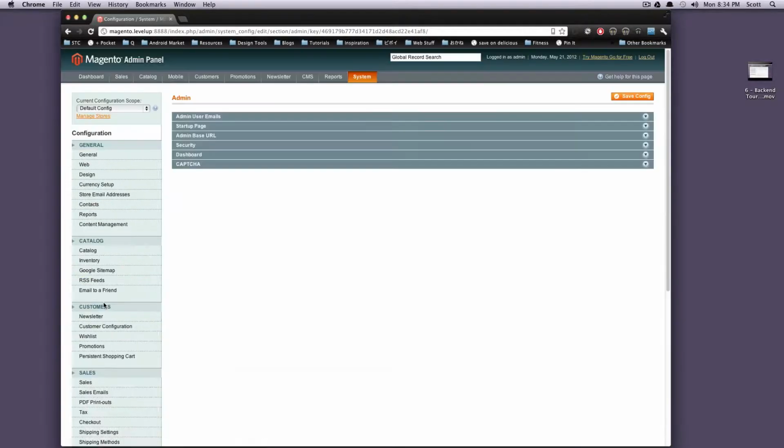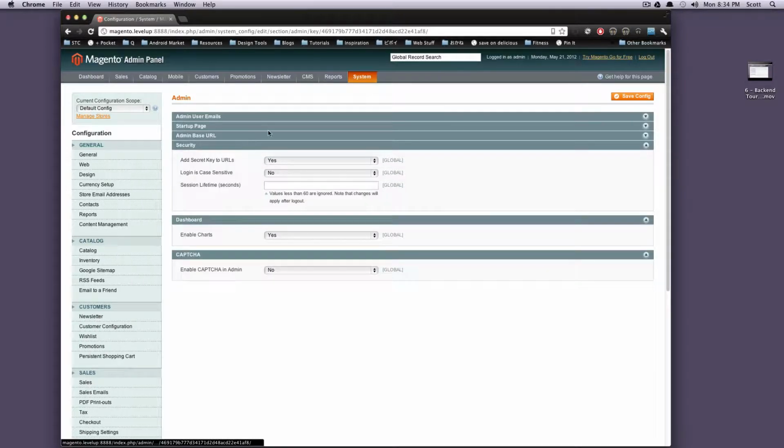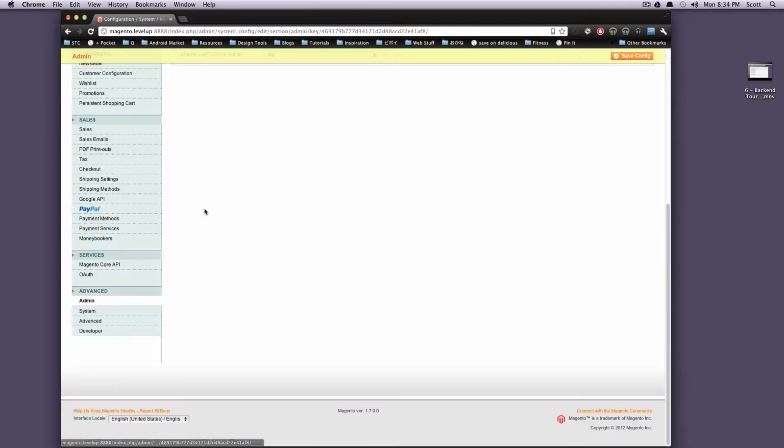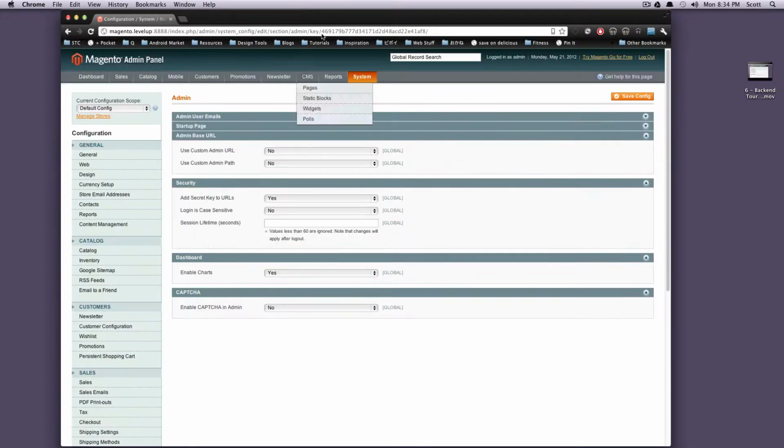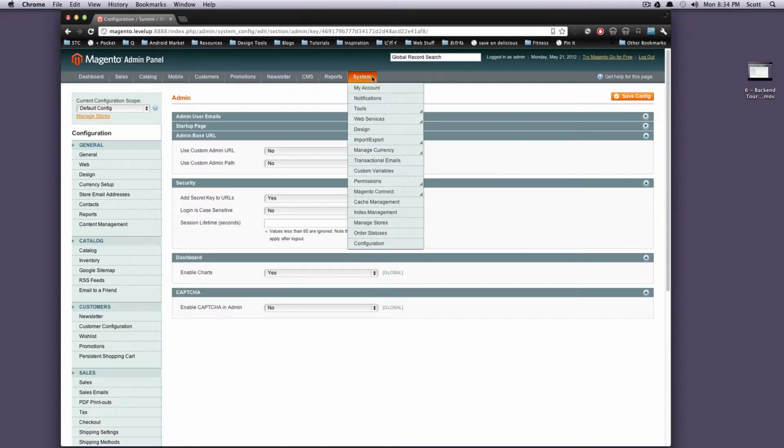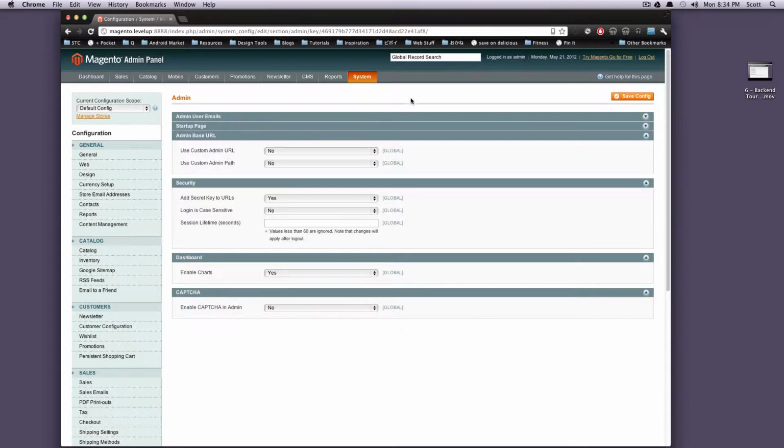In advanced admin stuff, you could enable CAPTCHA for admin, enable charts on the dashboard, like I said, all sorts of stuff. So my recommendation to you would be to just come in here, go to configuration, and just click through all of these. There's a ton of stuff in here, and chances are if you're looking for a setting on your site, it's going to be in system configuration. Okay, well that is the configuration menu.